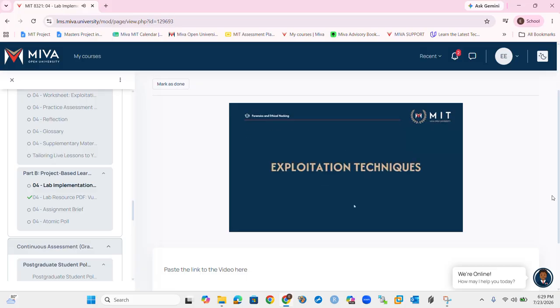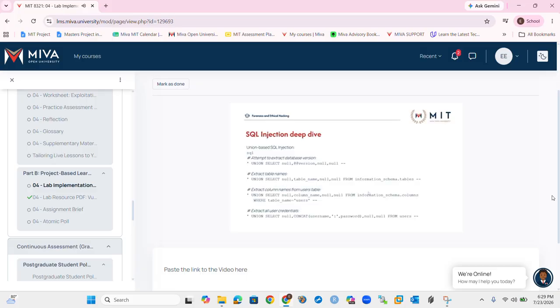So now looking at exploitation techniques, one which is seen from labs 1 to 3, one of such exploitation techniques that can be performed on a web application is the one we call SQL injection, SQLi. So let's take a deep dive in. There are several variants of SQL injection. One of such is union-based SQL injection.